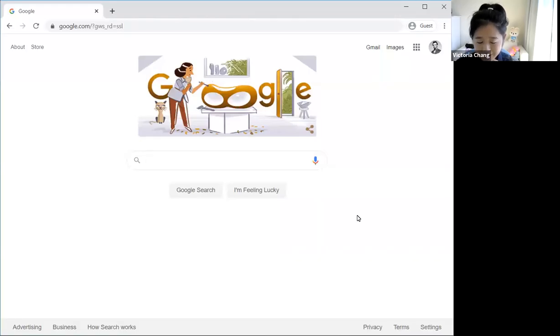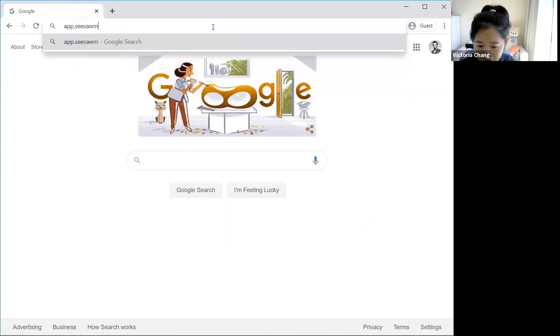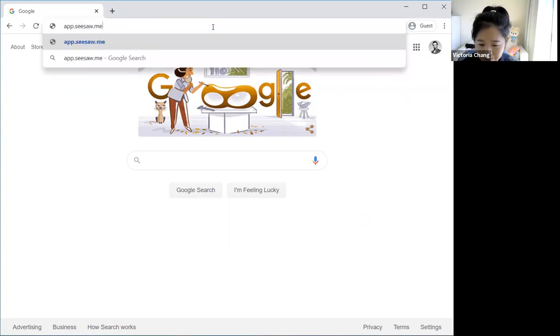So today I want to talk about some key features on SeeSaw and the tools that you can use to edit your activities and personalize them. So first thing, we'll want to go to app.seesaw.me. App.seesaw.me will always be the URL that will take you to the SeeSaw website.